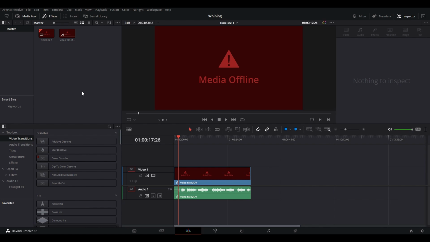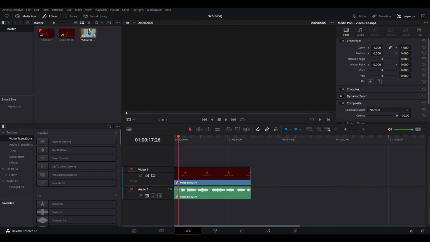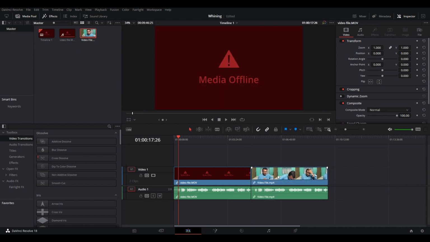Okay, so HandBrake did its job. Now let's import the output video. Let's go to videos, and here is my file. Let's import this file here. Let's check it out. So this is the same video.